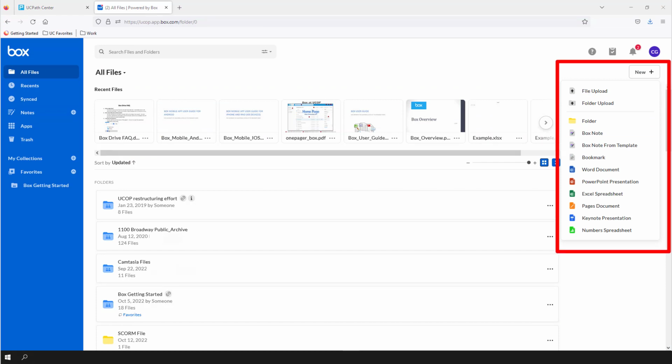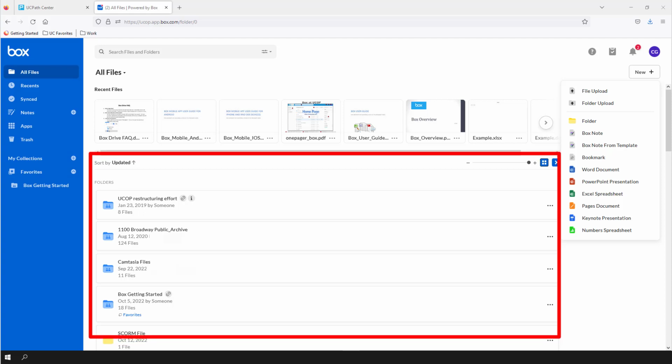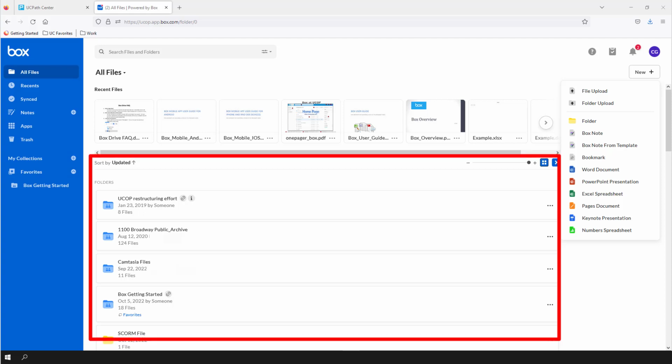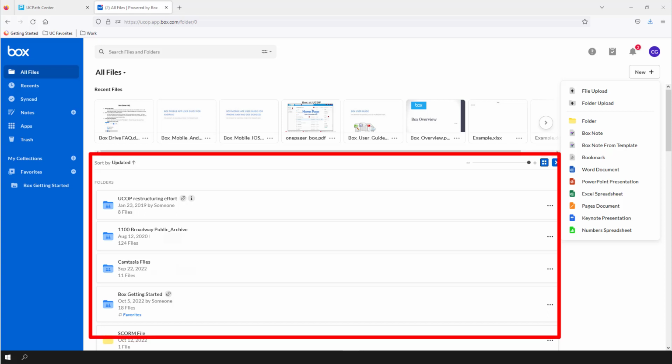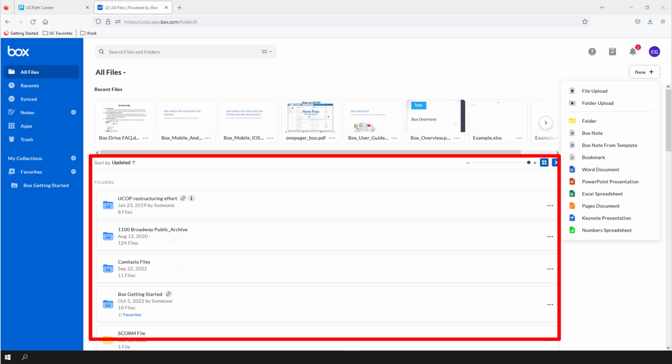You can also create cloud-based Word documents, PowerPoints, Excel spreadsheets, Pages documents, Keynote presentations, and Numbers spreadsheets. These can be shared and edited by others, and saved automatically in the cloud. In the center are your files and folders. You can drag and drop items here. You can use list view or grid view and zoom in and out. If a folder is blue, it is a shared folder.